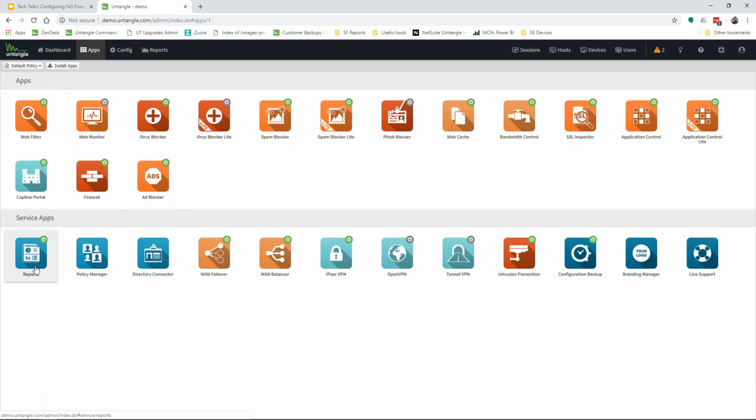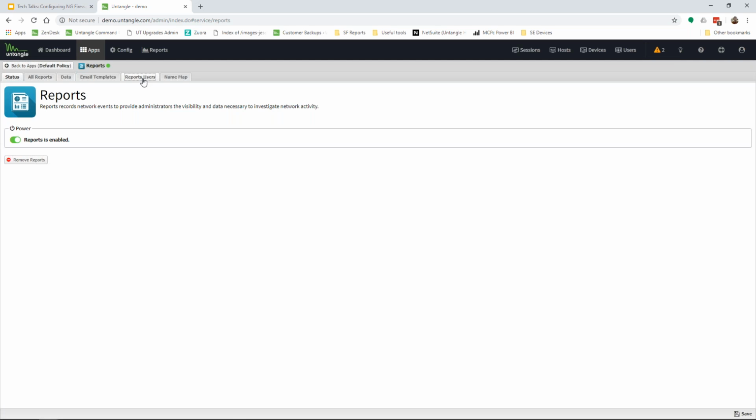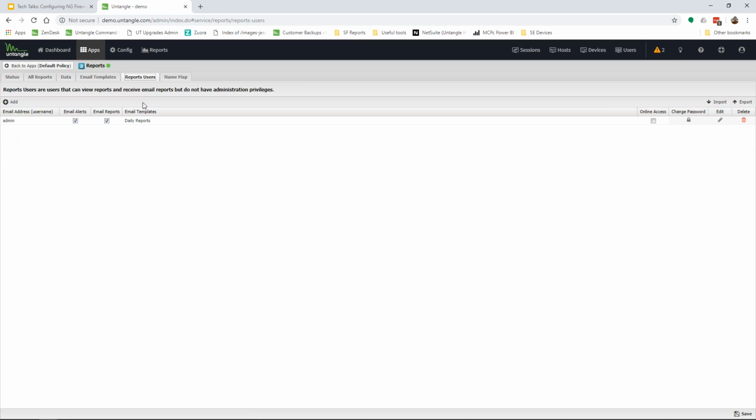Conversely, if you want to create users that can only view reports on the Untangle without being able to make changes to configurations, you go to the apps, into the reports app, and then this reports users tab. As you can see, the admin user is already here as an admin user. It's the only admin user that gets added by default. If you want to add other admins, they do need to be added here secondarily as well.